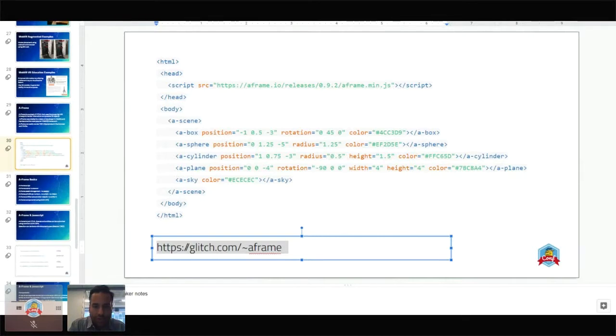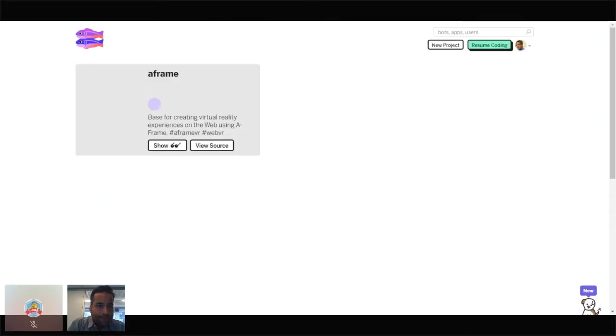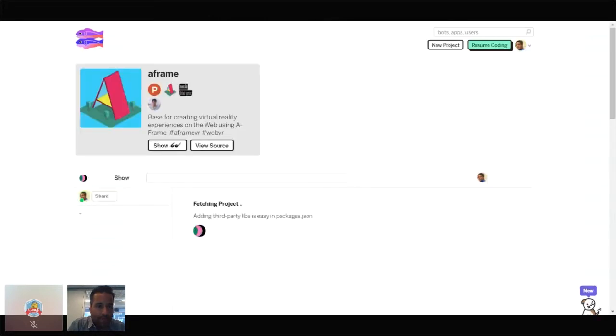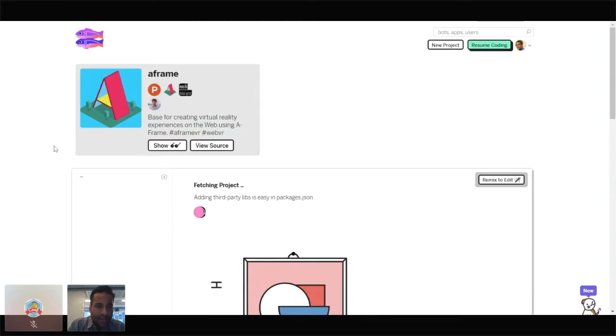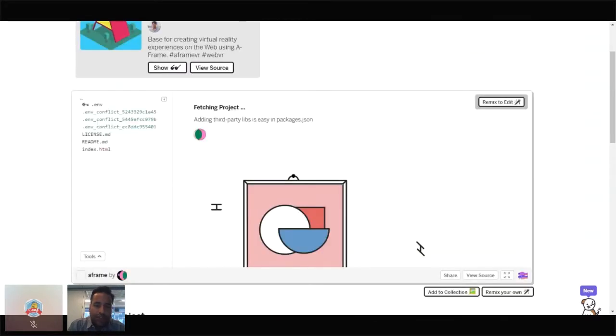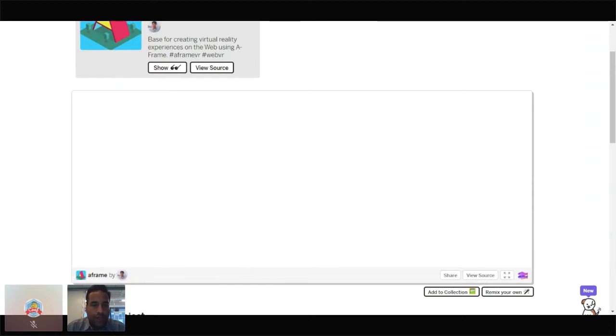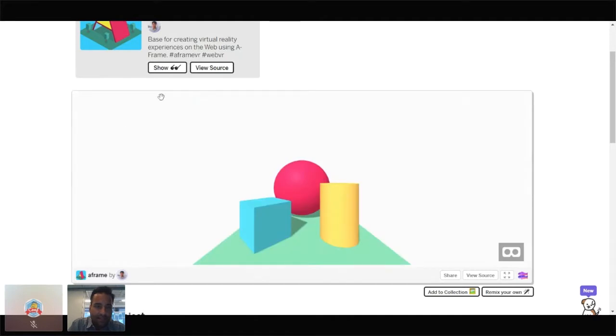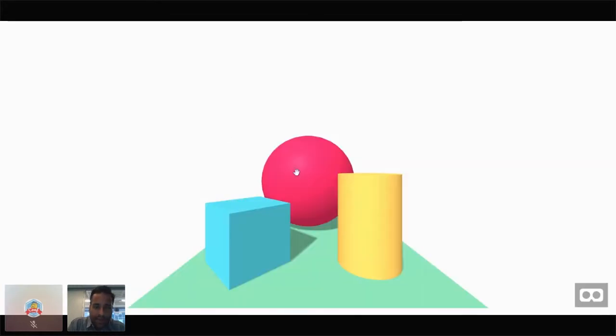I'm going to switch my, let's see, since I'm already presented on this tab, I might as well just go here. Okay, so that's Glitch loading. You basically have an editor. You have some options to see your code, to see your assets, and that's basically it. So if I click on show, it's going to go into full screen mode. And that is a very basic A-Frame scene.